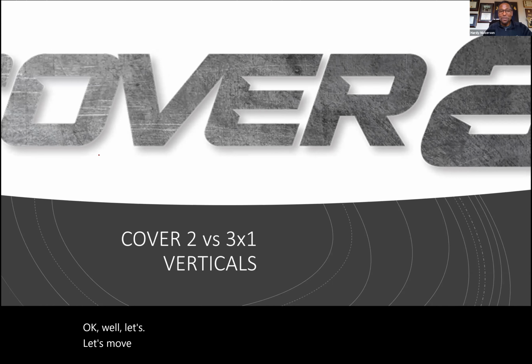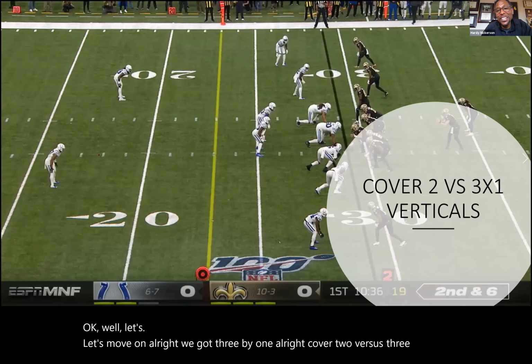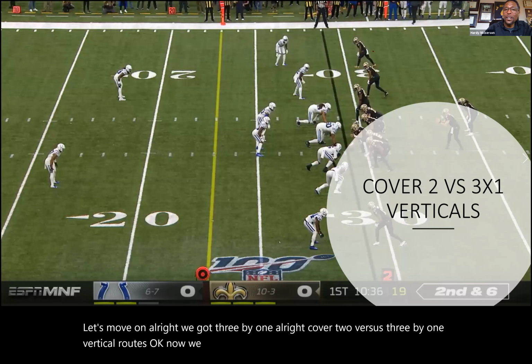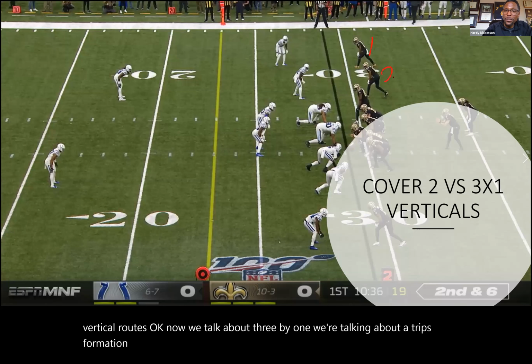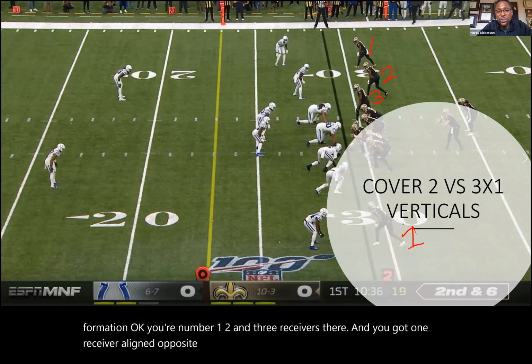All right, we got 3x1. Cover 2 versus 3x1 vertical routes. Now we're talking about 3x1. We're talking about a trips formation. You have your number 1, 2, and 3 receivers there, and you've got 1 receiver aligned opposite of those receivers. Trips.